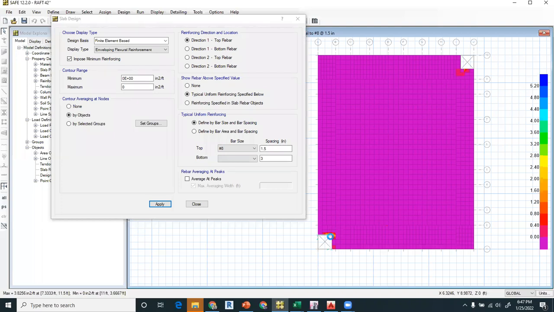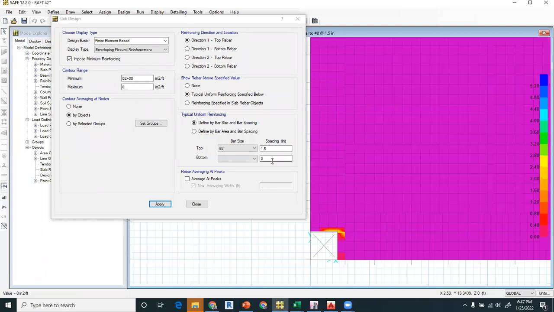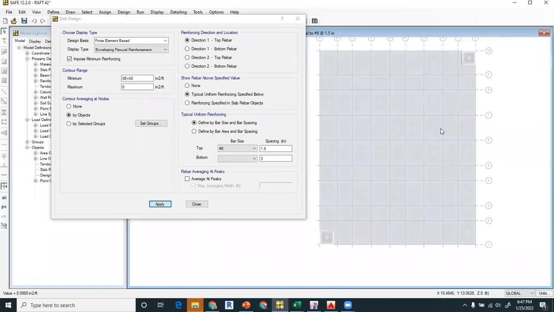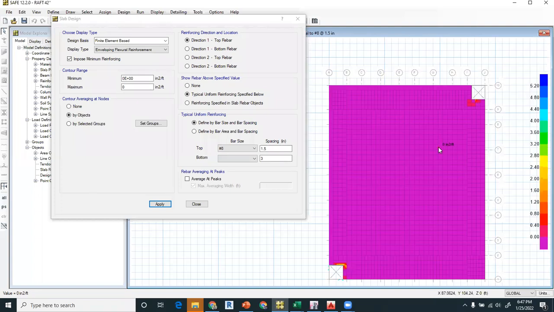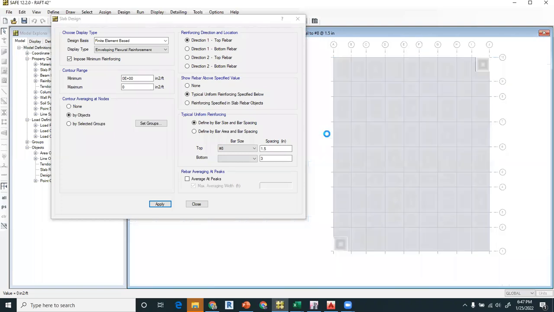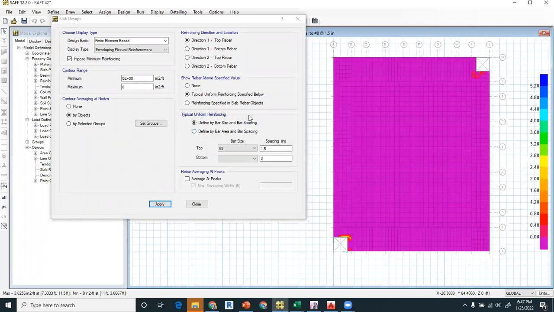Now you can see, if you provide number 8 bars at 1 inch center, it will still give you some reinforcement. You cannot make it 0, right? This is because we do not have the capability to model this lift pit accurately. So this is how you do this design.